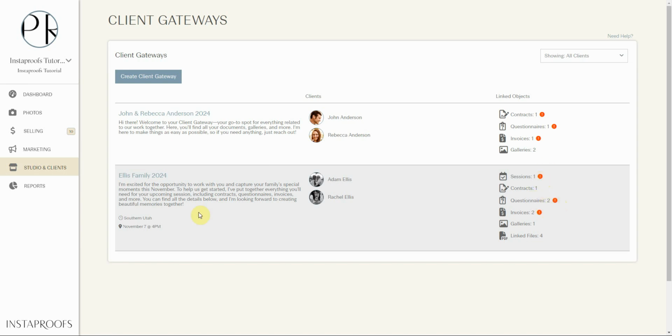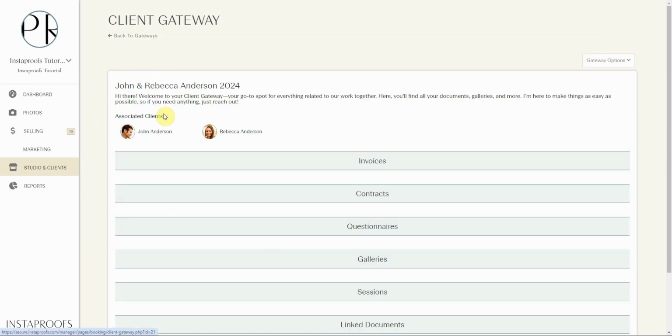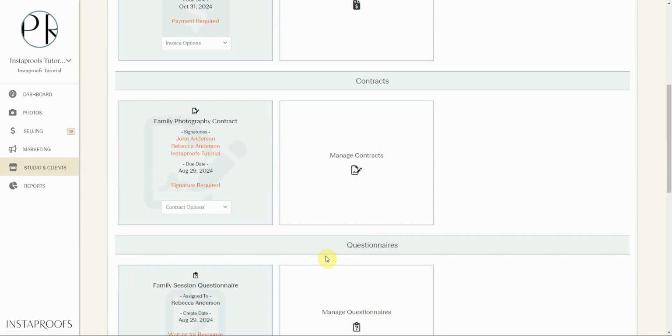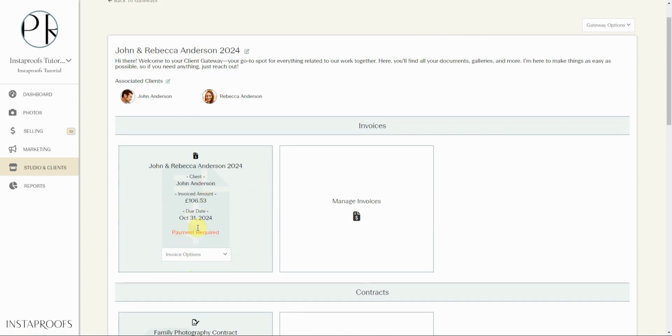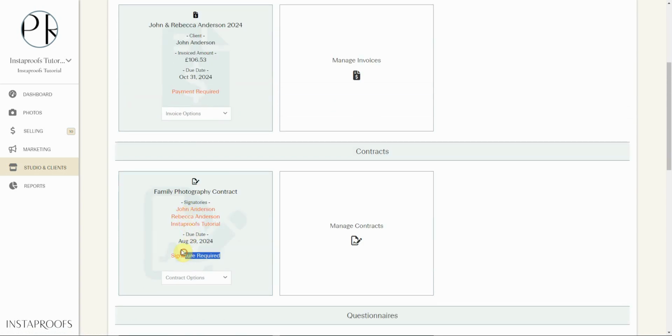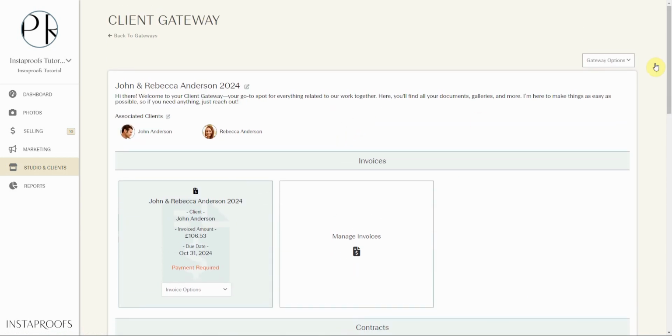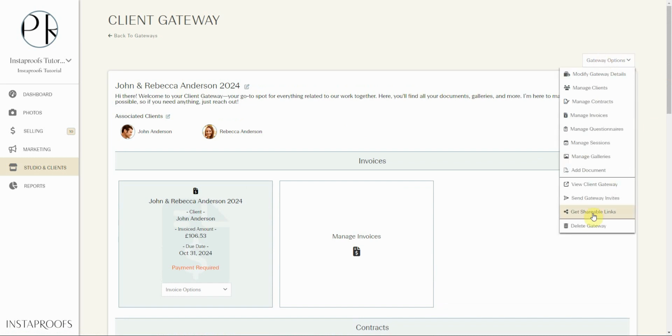If we were to click into one of these gateways, you can see all the different items that we've associated with the gateway. The red text indicates that there's something that needs to be taken care of with this. In here you can see that there's a payment required, a signature required, and we're waiting for a response on a questionnaire here. If you scroll up to the top and go into our gateway options, you can either view the gateway, you can send gateway invites, or you can get shareable links.